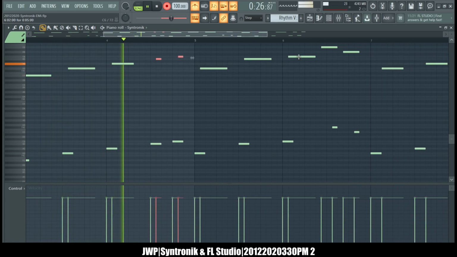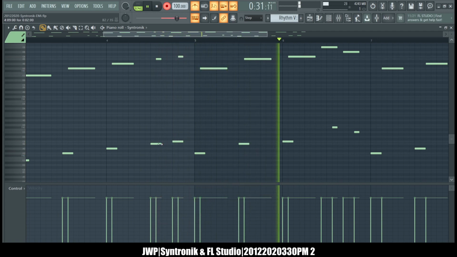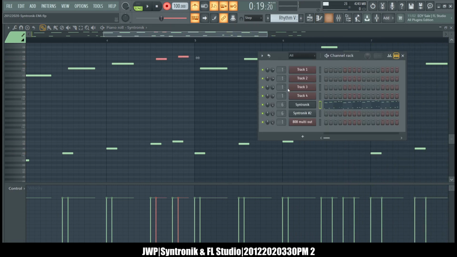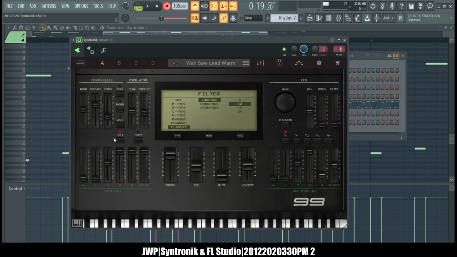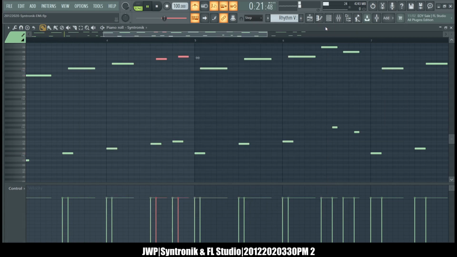Not sure why that's not sounding right. It's gonna be longer. My legato is set to 1 or 2? Legato 2. Yeah, legato 2. I need legato 1. Ooh. Recording that whole time.